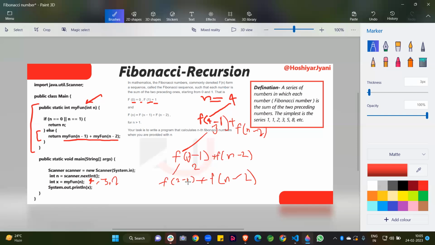So after that guys, 2 minus 1. Now our value of f is 1, because 2 minus 1 is 1. So when the value is 1 guys, at that time when this function is called, this if condition is true. At that time we can say that if n is equal to 1, then return the simple n.